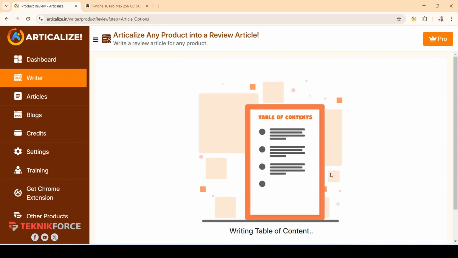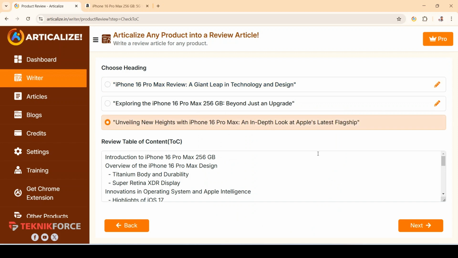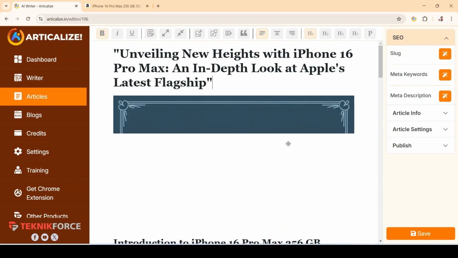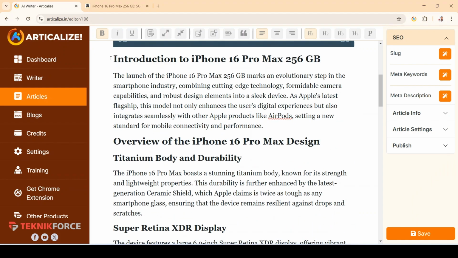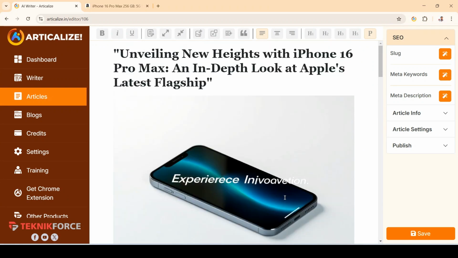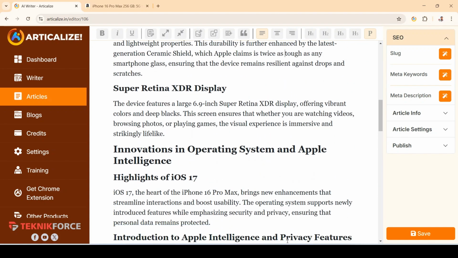Wait a moment. You can now see that the article title and table of contents have been successfully generated. You can select your preferred title from the suggested options. Once you are satisfied with your selection, click on Next to continue. Here, you can see the article was generated successfully. Wait a moment. An image will also be generating. Review the content and update it if needed. You can see that the image has also been generated. If you're satisfied with the changes, click Save to save your changes.